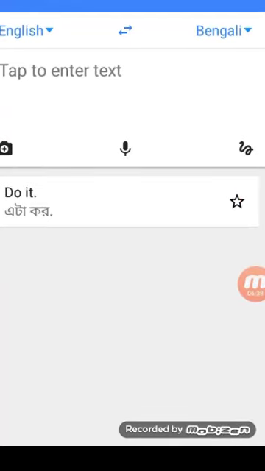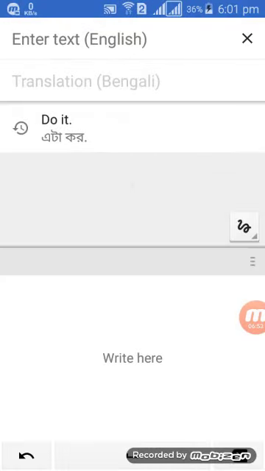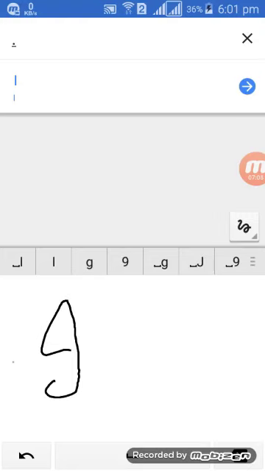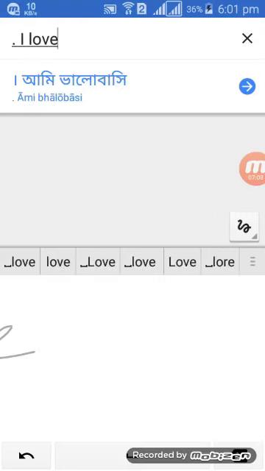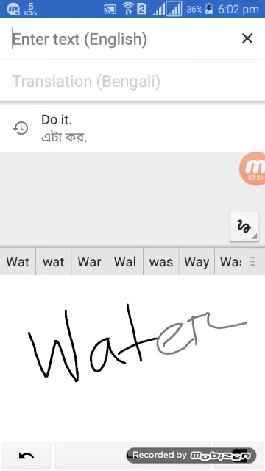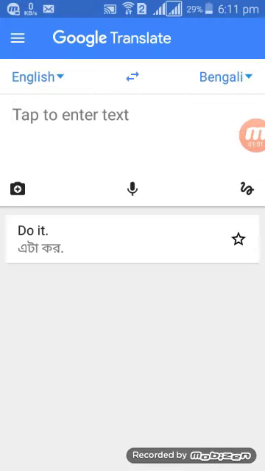Here we can see three options. One is the camera icon, one is the microphone icon, and one is the handwriting option. Press the handwriting option. Then you can see a box named write here. Click here and then press, and you can write anything. I love you. Here you can see that Google can understand your handwriting and then translate it into your selected language. Write water. You can see that water is translated into Bengali.